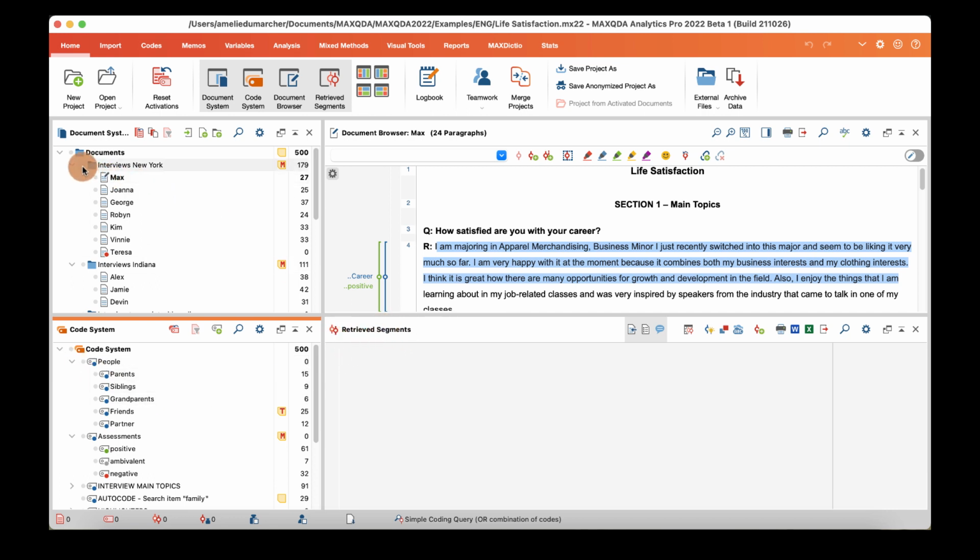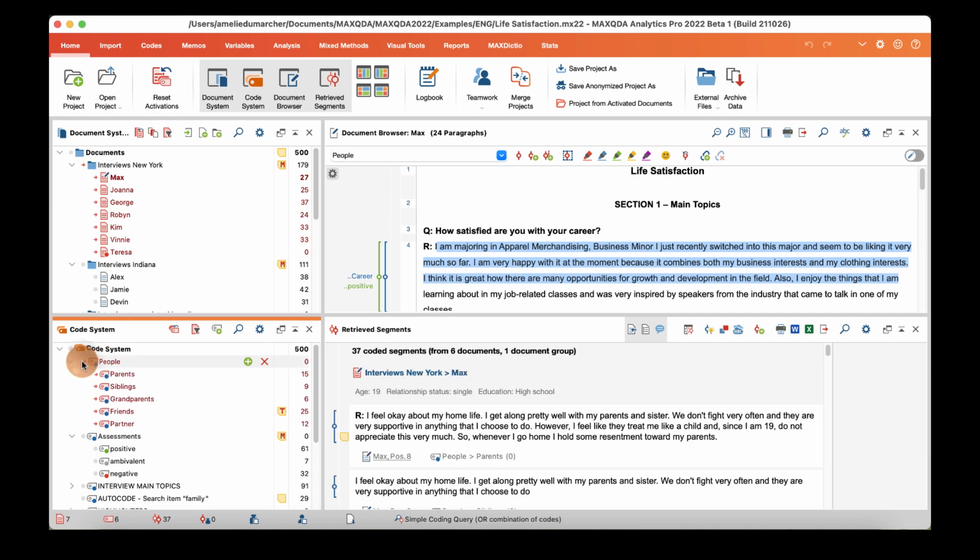Let me just add a few things like this. So the retrieve segment window is the window showing the document extracts that have been assigned to specific codes. So this would be like a box, a cardboard box, in which you would store and organize the pieces of paper from your text after highlighting and cutting them off.